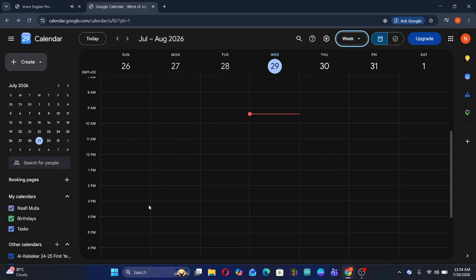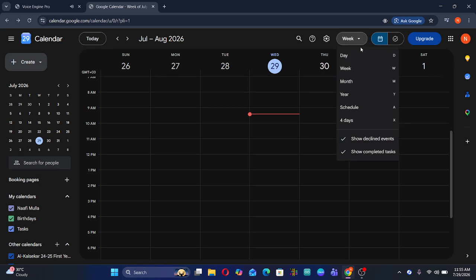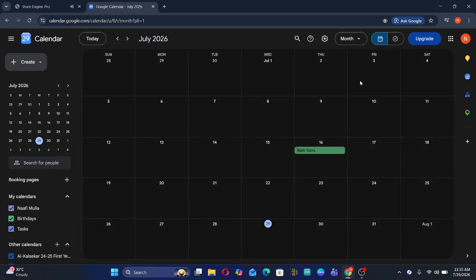Once you're on the dashboard, take a look at the upper right corner of the page. Here, you'll find options to navigate through different time frames. You can switch between the month, week, or day views easily. Choose one that feels most comfortable for you. For scheduling, I usually prefer the week view because it gives me a clear picture of my upcoming obligations.